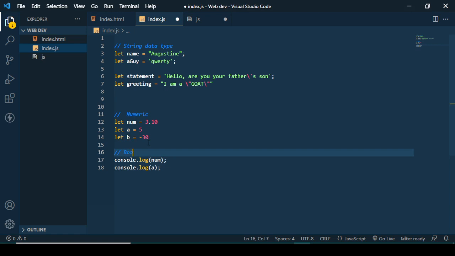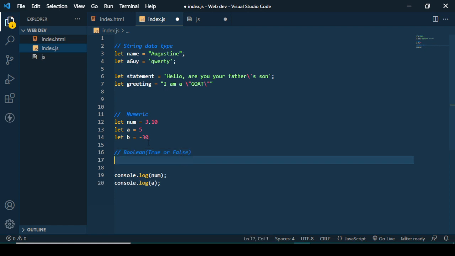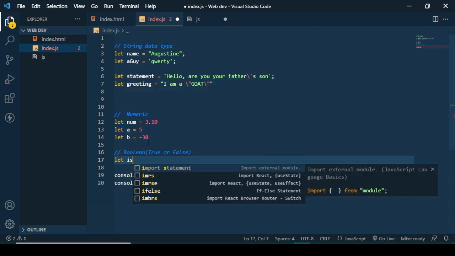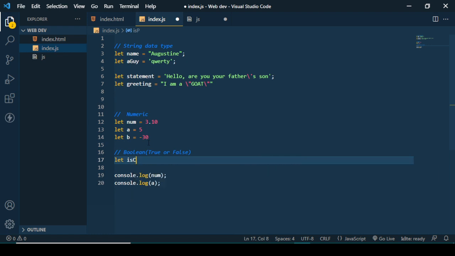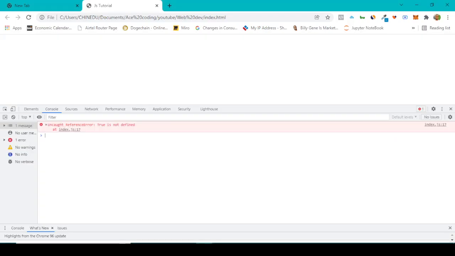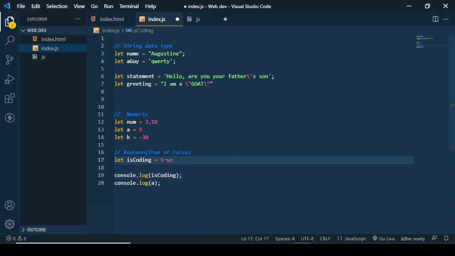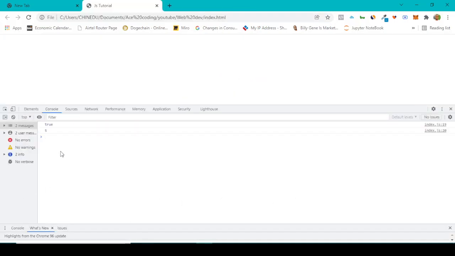And then we have Boolean. So Boolean is simply true or false. So we can say let is coding. That's just a variable to check whether I'm coding. Let's say it's equal to true. So if I console.log is coding, I'm thinking Python as we speak right now. If I console.log is coding, it says true is not defined. Sorry, that's an error. I was thinking Python. It's small letter t. So if I reload this right now, I get true and 5.